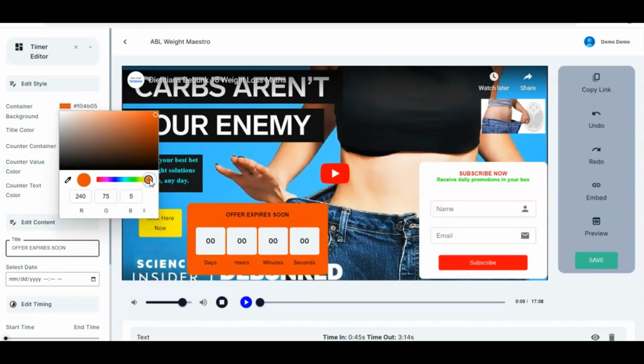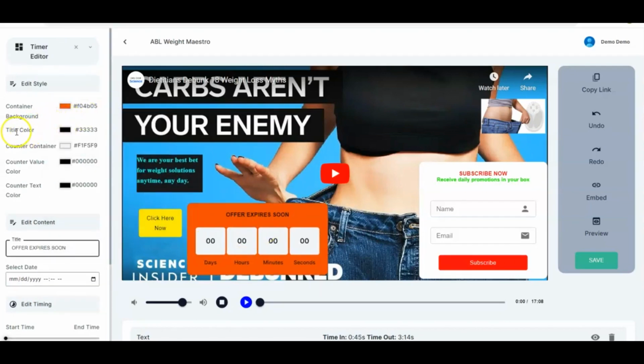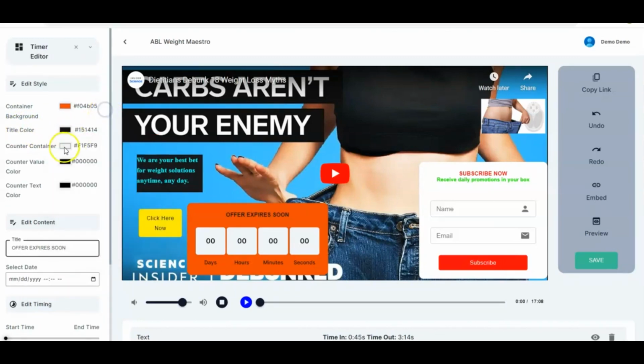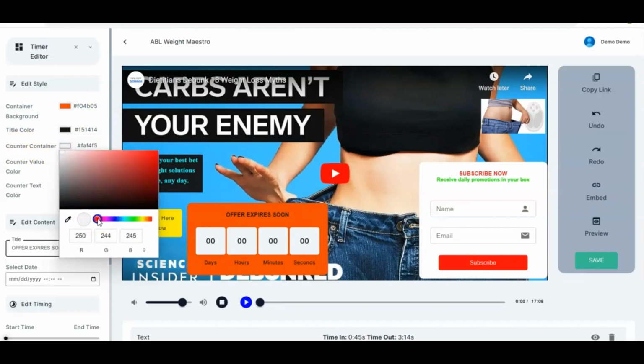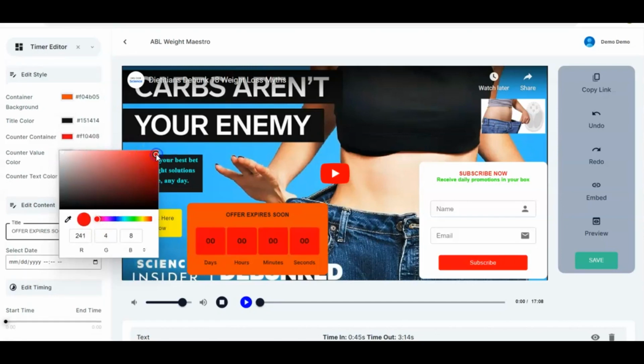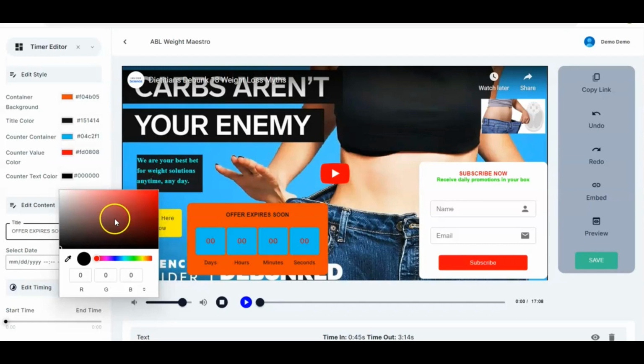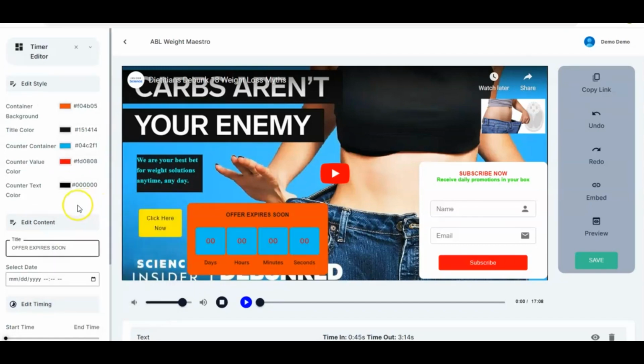Okay, I think I still prefer this. Yes, I like this. Right, so once you're done with the container background color, then you check the title color. Let me leave it as black. I think I like the black. This color, then the counter container. Right, this should be red. Oh no, let this be something else. Yeah, I think I like this. The text color. Yeah, I think black is okay there as well. So that's it.